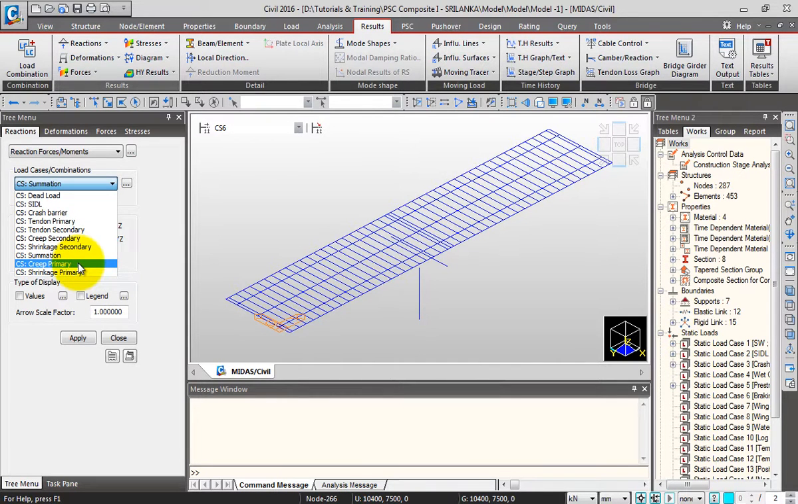Primary represents the effects due to the deformation and forces required to cause the creep strain, whereas the creep secondary refers to the effects caused by the creep in an indeterminate structure. Likewise, shrinkage secondary and shrinkage primary. Summation includes the addition of the dead load, SIDL, crash barrier, tendon primary, tendon secondary, creep secondary and shrinkage secondary till here. So all the addition would go up to the CS summation.